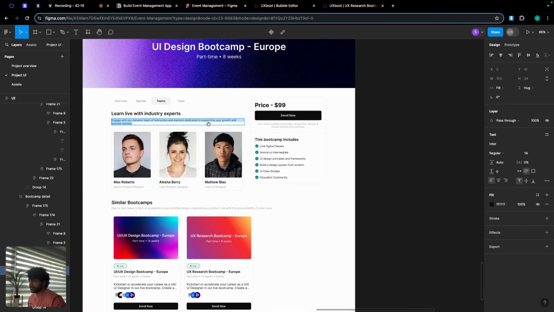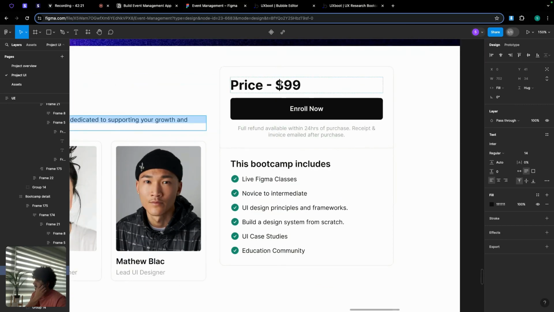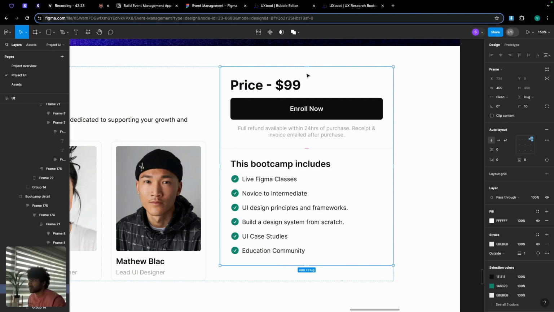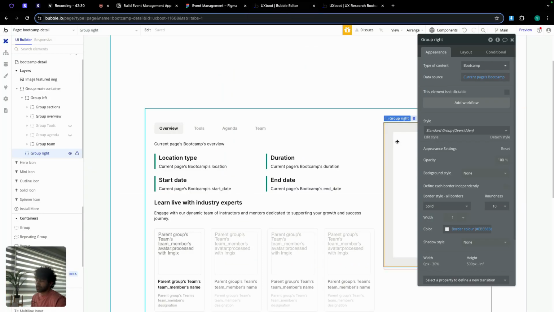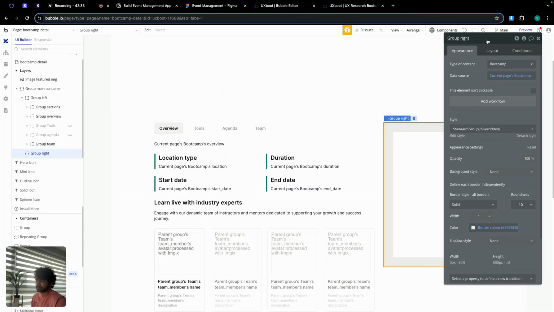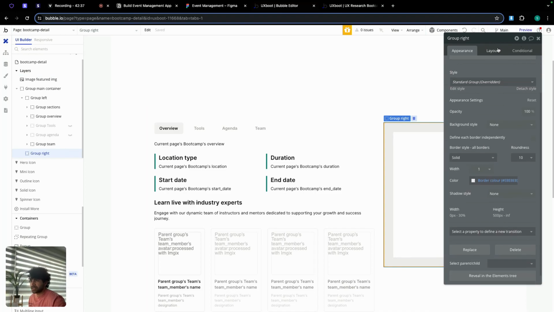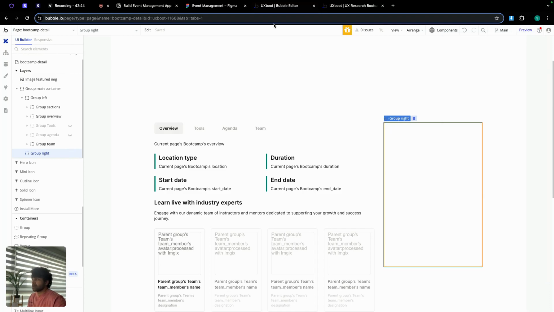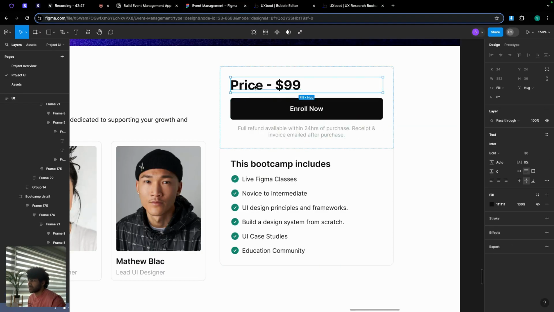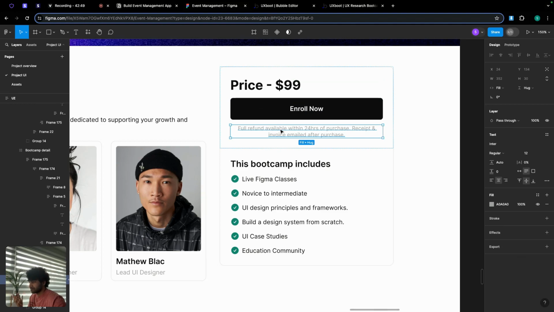Now let's see. So we have this. Let me just check what's the padding over here. It's 24 actually. So let's just stick to 24. Oh, you know what? Yeah, let's actually get rid of this 32. All right. So we have a pricing text, a button, and a secondary kind of a text.